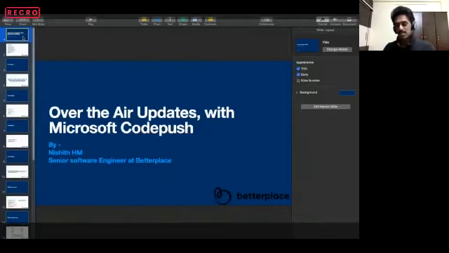There are certain things, but we wanted something very reliable, something which happens quite fast and with very little manual intervention. We wanted something for analytics as well. After quite a lot of research over some of the good libraries in the open source world, and reading a lot of Medium articles, I landed on Microsoft CodePush and over-the-air updates.